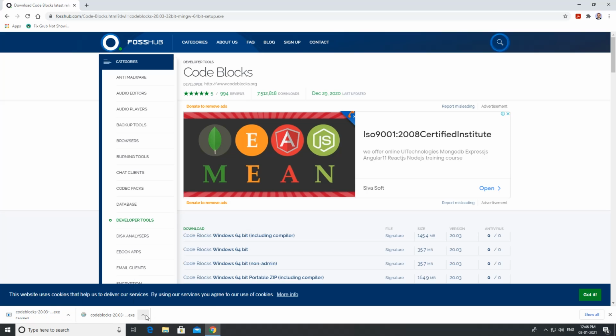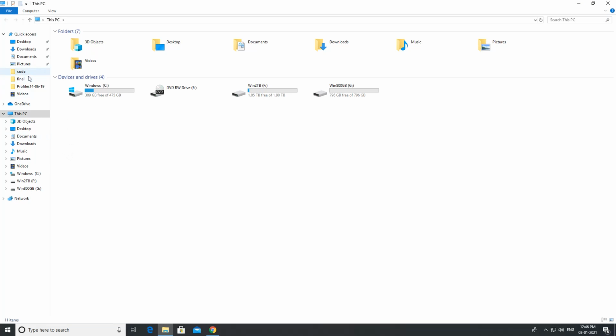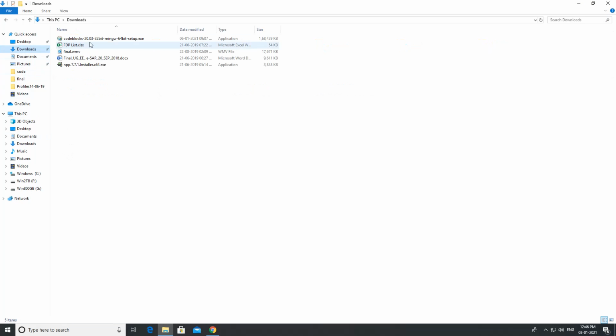Once it is downloaded, you go to the download folder. I have already downloaded and kept it. I am going to that file. In your system's download folder, that is available. Downloads, you go, the setup file for Code::Blocks is available. You double click on that.